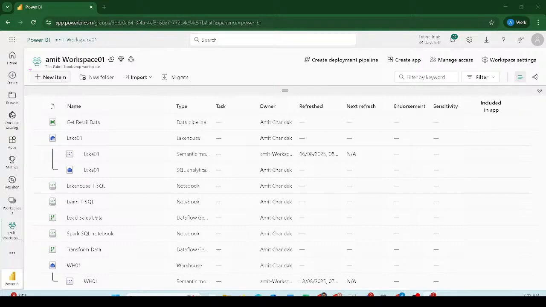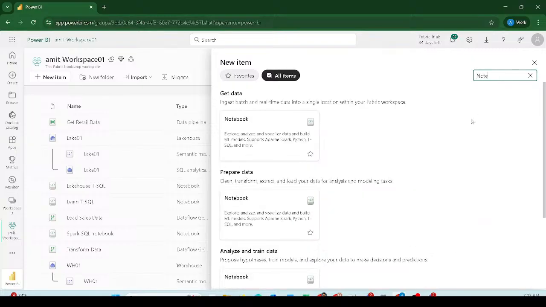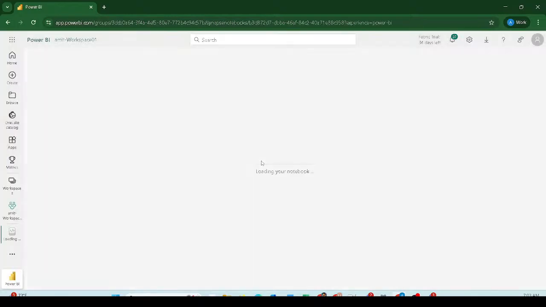The new item is on the top of your workspace, left hand side, below your workspace name. Then click on new item. You should make sure that all the items are visible unless it is marked as favorite. Now search for notebook, and you will get the notebook option under get data, prepare data, as well as train data. Ideally today we are preparing the data, but you can click it any place. It's not going to make any difference. So we are going to click anywhere. And today we are going to learn PySpark commands.